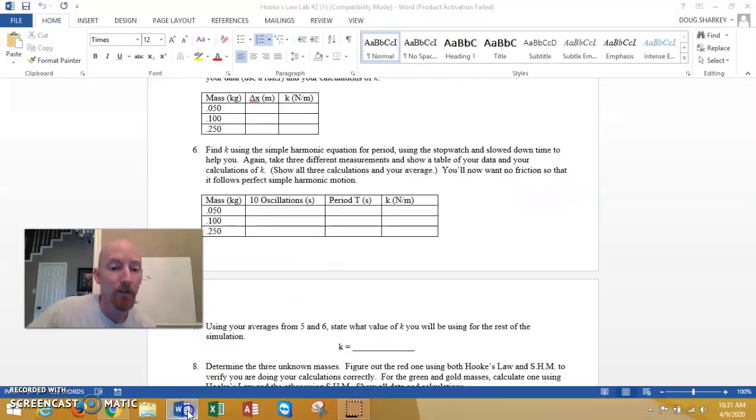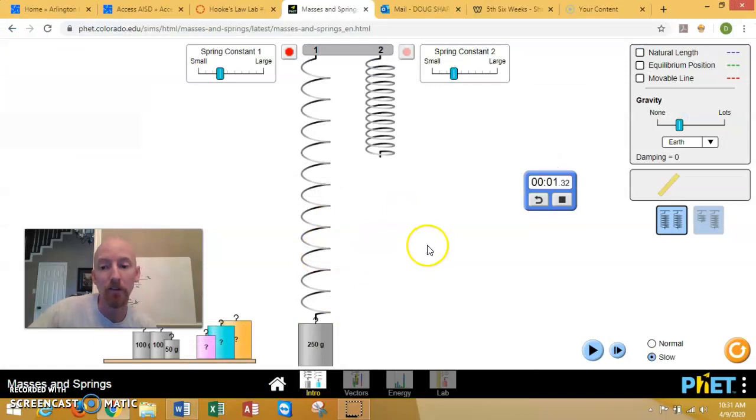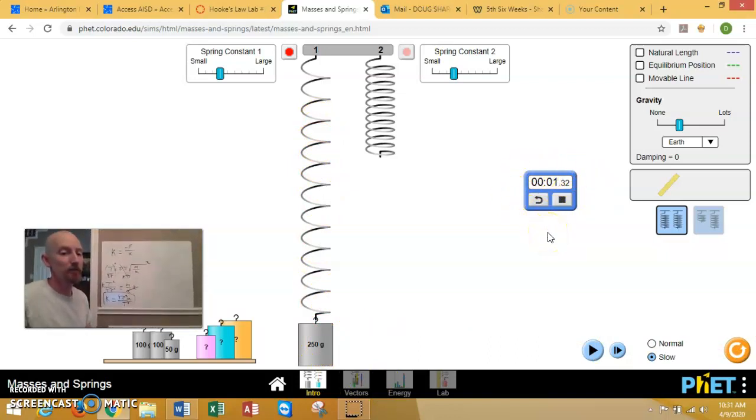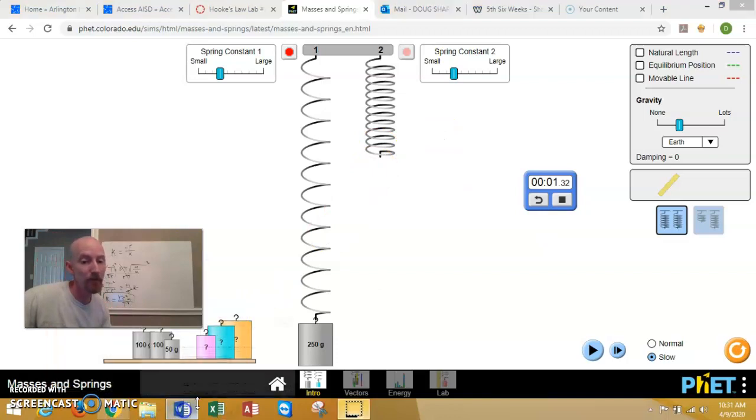In the lab it says you're trying to find the time for 10 oscillations. You don't have to actually do this. You can find your period just by doing what I just showed you, using these little buttons. So the period here is about 1.32 seconds, which means in my equation down here, my T in the bottom of this fraction is going to be 1.32 squared. That's my time, if you're doing this.